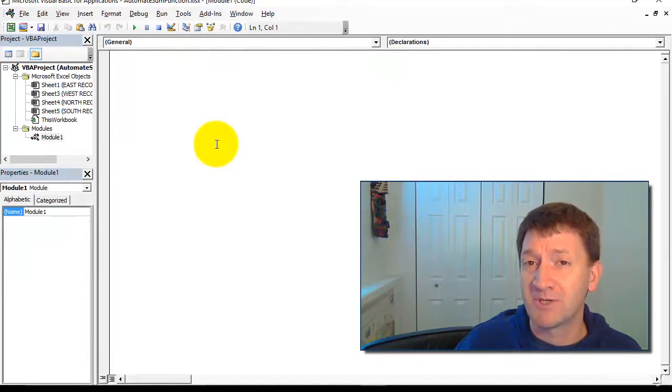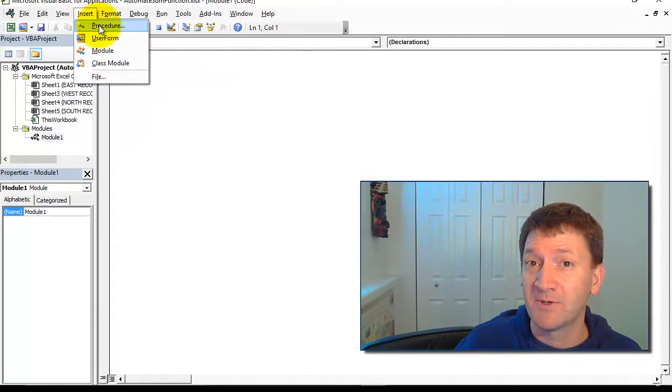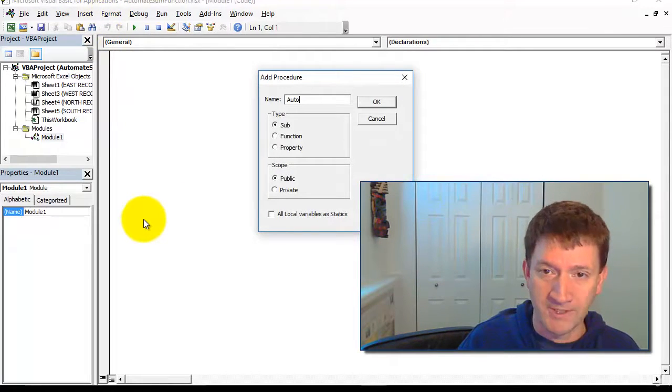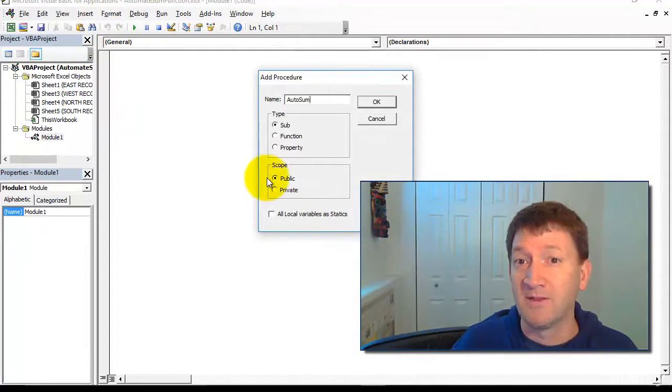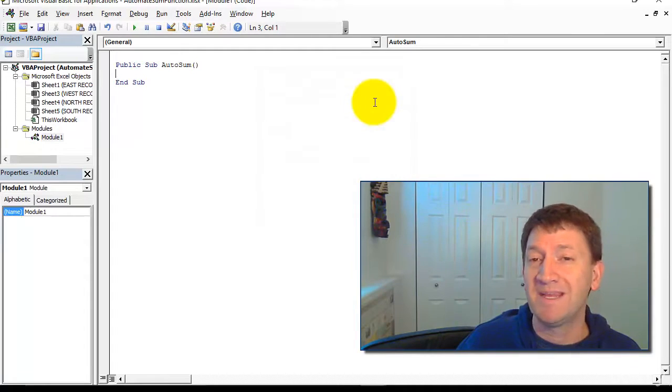So now I'm going to create my procedure. So I'll go back up to Insert, into Procedure. And I'll call this AutoSum. I'm going to leave the rest defaults. It will be a sub procedure. We're going to be public in scope. I'll hit OK. And now I've got the beginnings of my AutoSum procedure that we're going to create here.